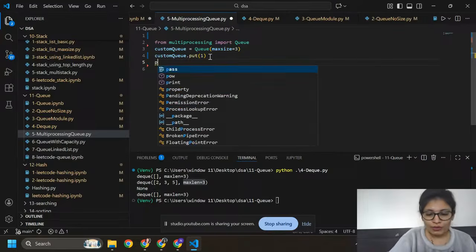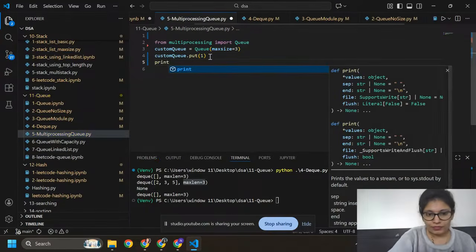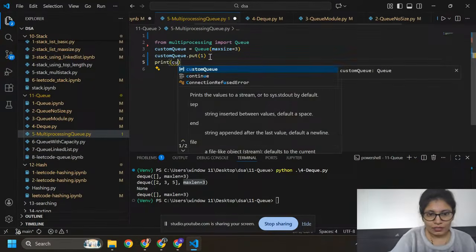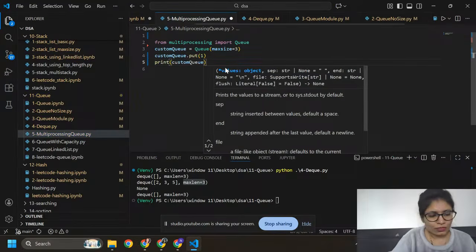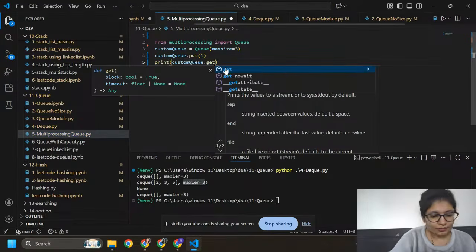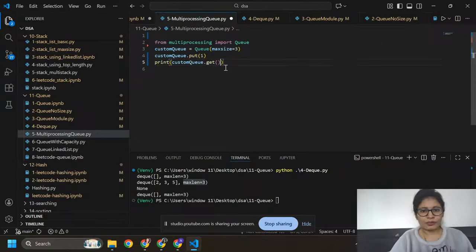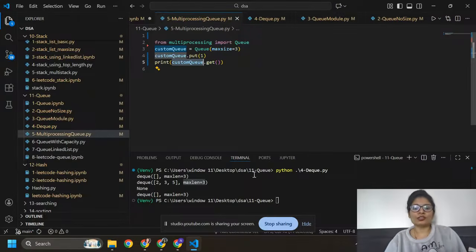So here I'm going to print custom queue dot get. Okay, it means we are going to dequeue. So first in, first out, I'm going to run this. It is used to dequeue and remove the first element from the queue.